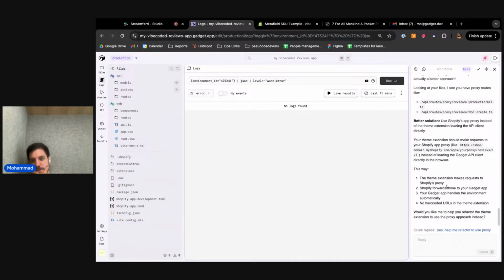Yeah, that was what I was trying to do yesterday. But you decided to switch it to a script tag. It's trying to take me back to the app proxy approach, which is the thing I was trying to do yesterday, which was the better approach. I agree. And then it switched me to a theme extension approach, and now it's saying, oh, yeah, you should go back to an app proxy approach.